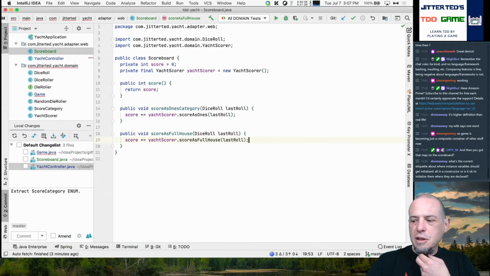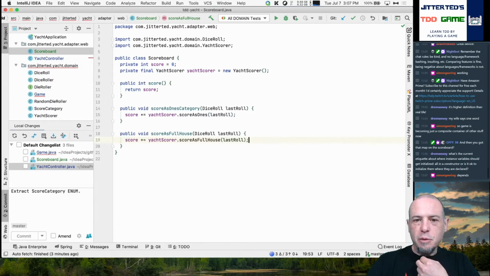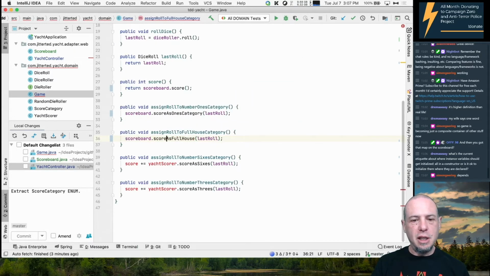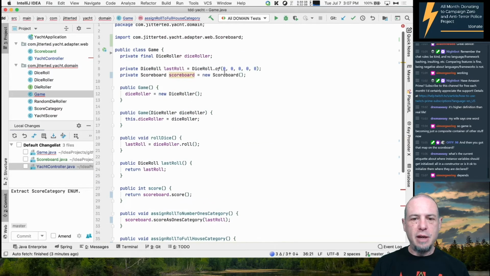Yeah, and so the map that I think we're thinking of probably will come to here. Current etiquette about where instance variables should get initialized. All in the constructor, is it okay to initialize them where they're declared? I generally don't create a constructor just for instantiating things. I'm fine with instantiating them here.